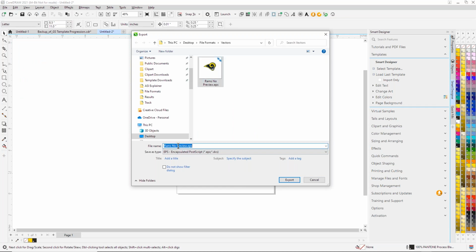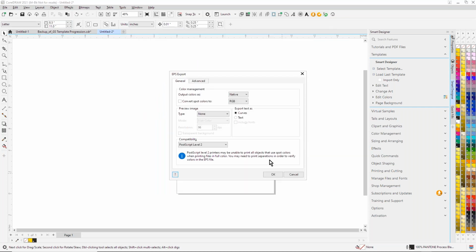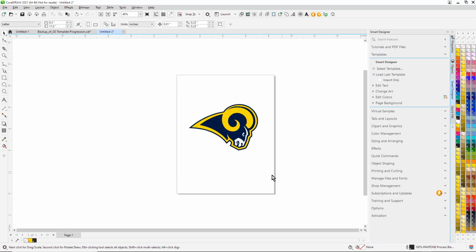RAMs preview, export, TIFF, okay? Now here's where we start to have problems with EPS files.